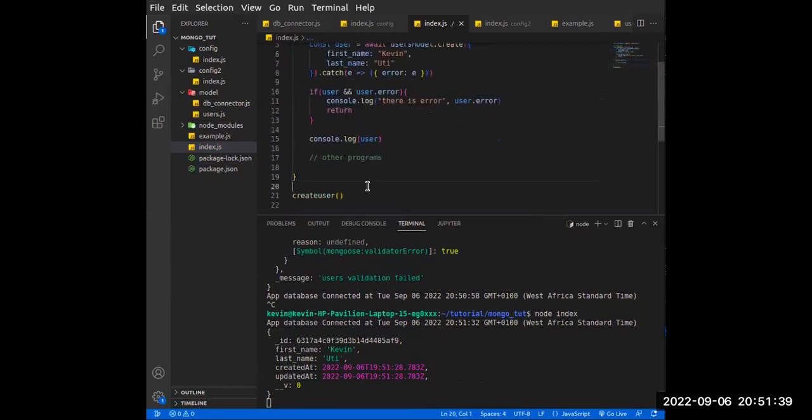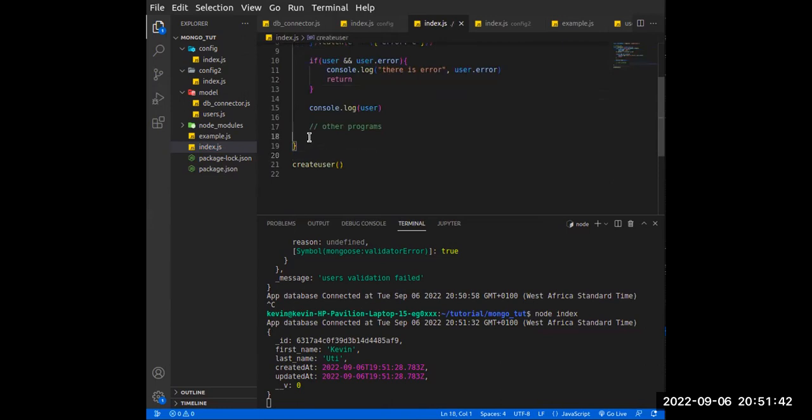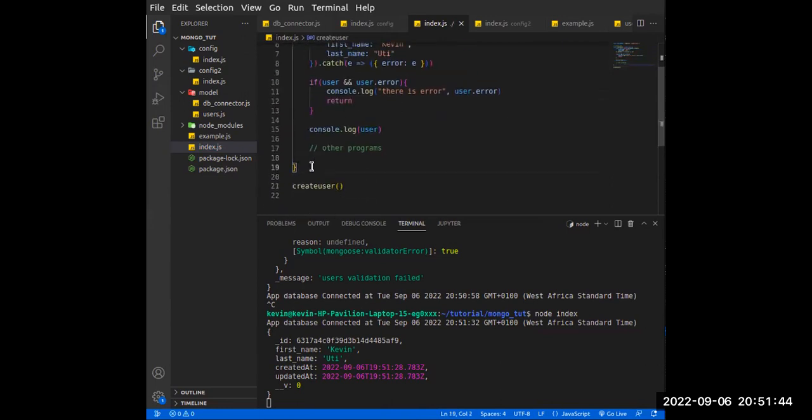So how do we know we actually created something? How do we know we created data? So I'm going to write defined. So this is just where I'm going to stop.